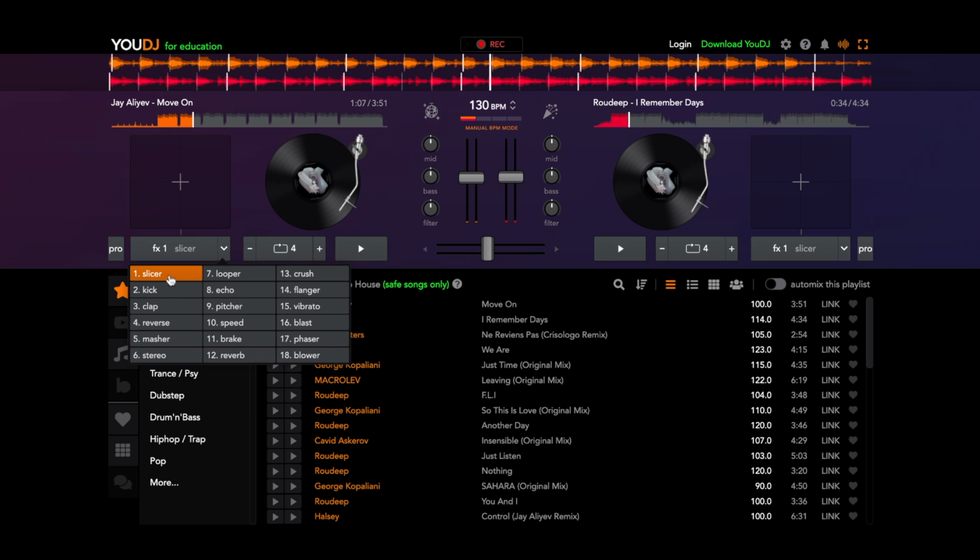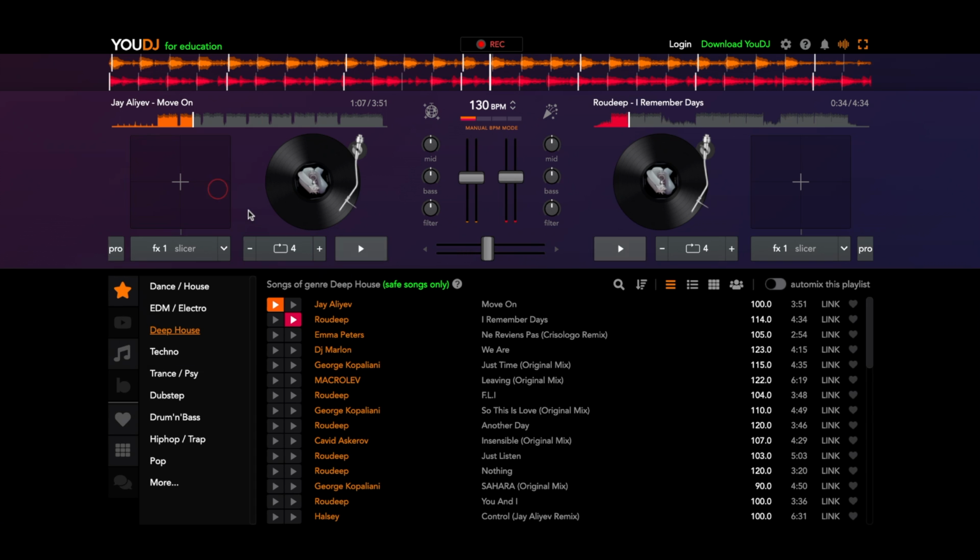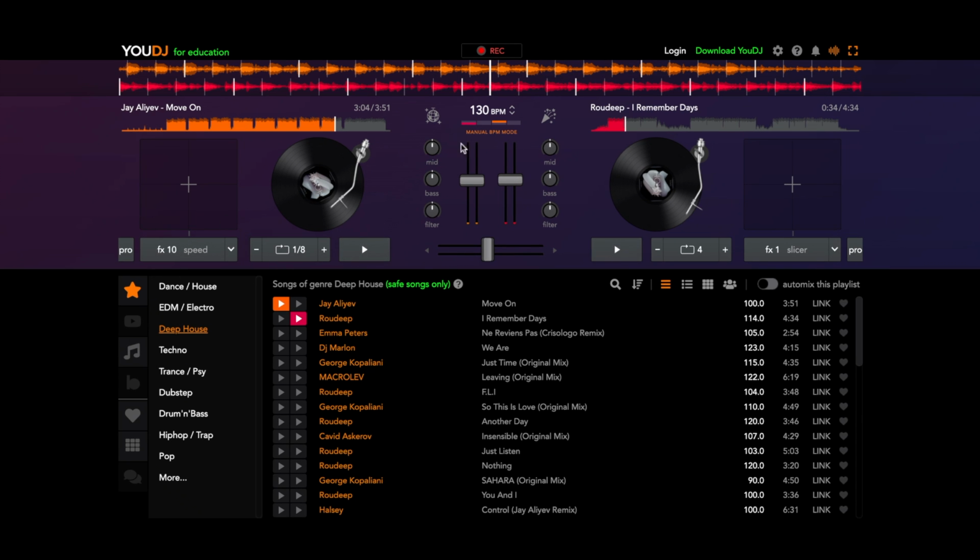So I can select all these different effects here, and I'm going to show you quickly kind of how we go about doing that. Here we have speed. So this again will be affecting beats per minute.